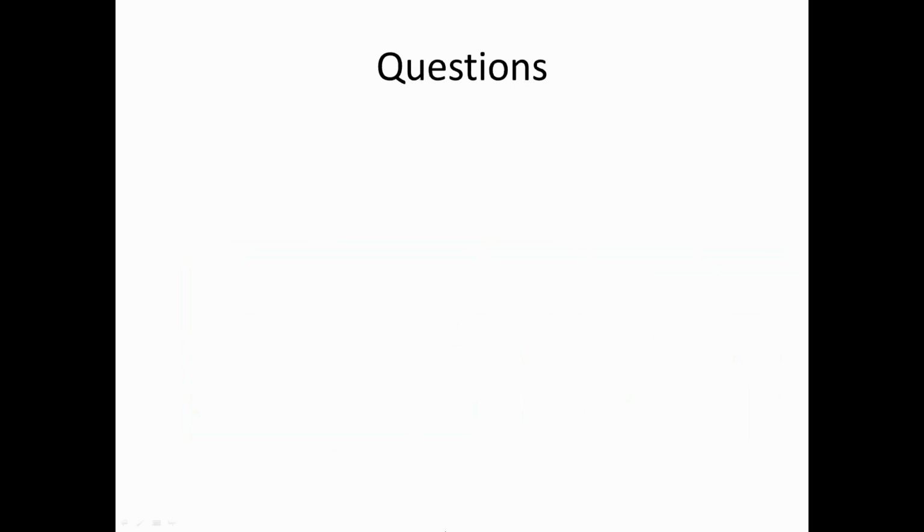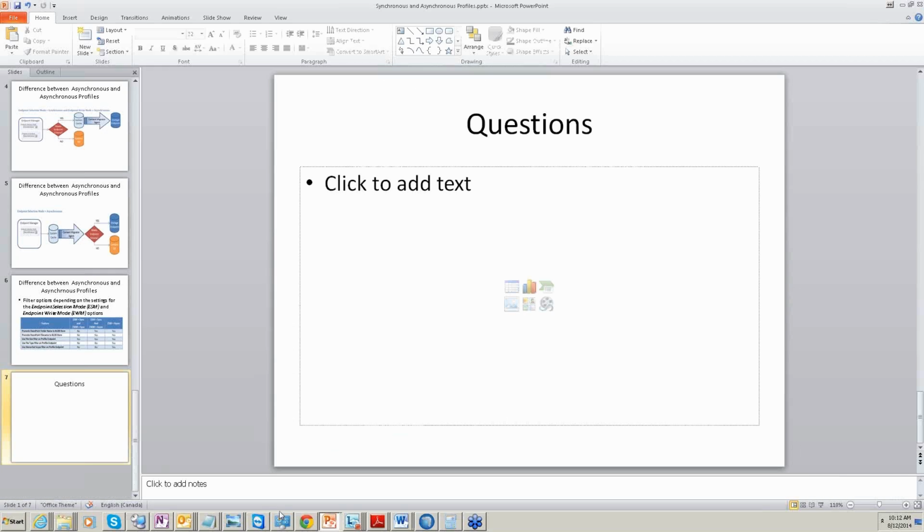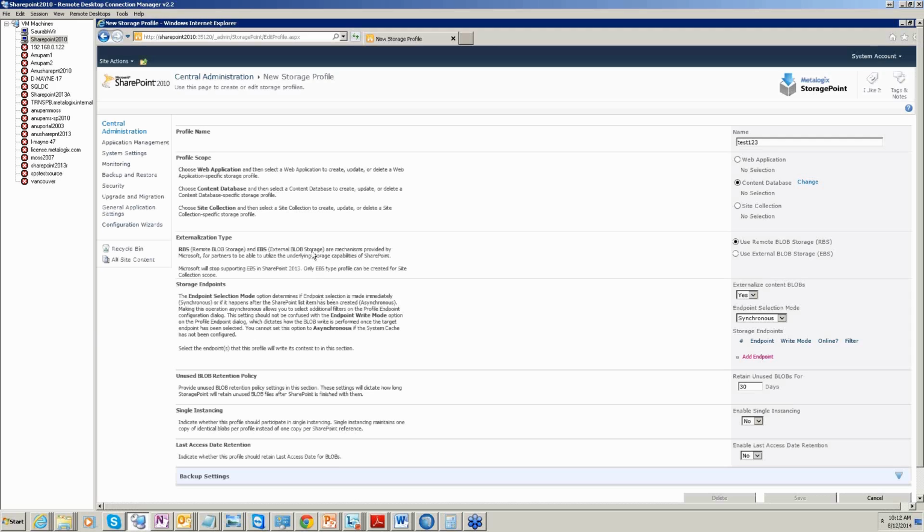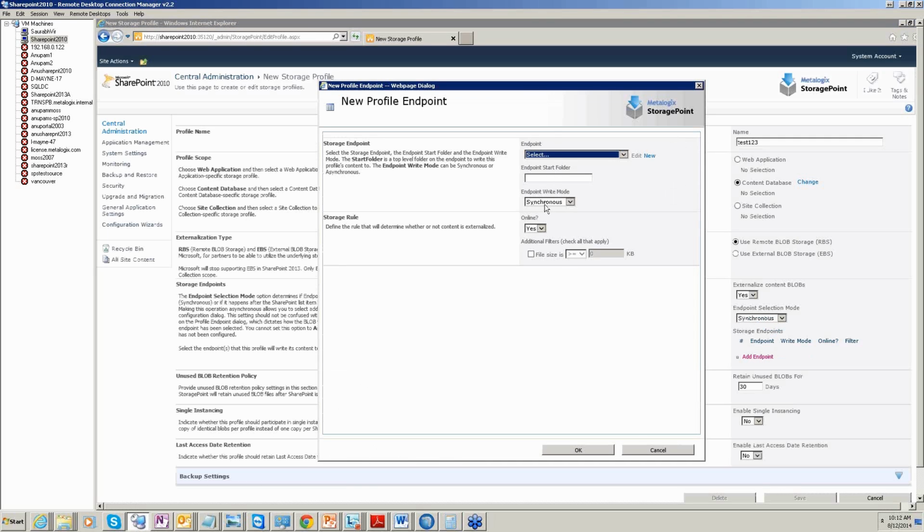So let me show you. Here is the option when you create a new profile. You have Synchronous. When I select Synchronous for an endpoint, I only get the file size filter, which is greater than or equal to, or you can have everything externalized, right? If you don't set the filter condition, everything will go out. So all content will go out.